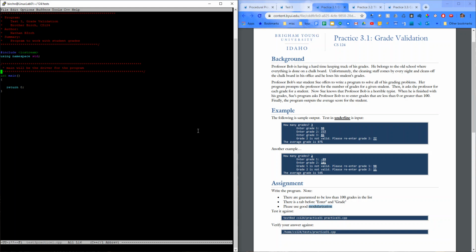Main will be the main driver for the program. It will also list grades from the user, validate them, and display average. Or I should say, call the functions that do that. And call functions to list grades from the user.